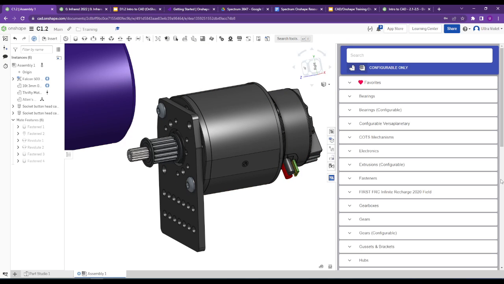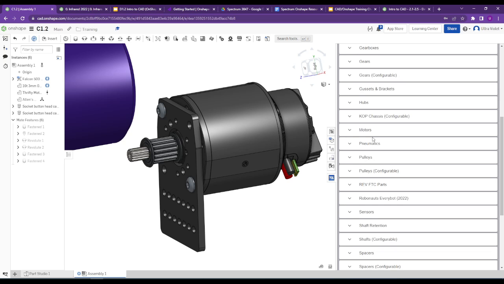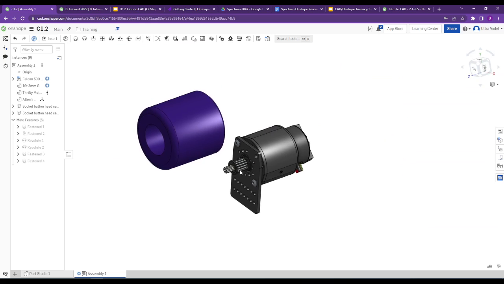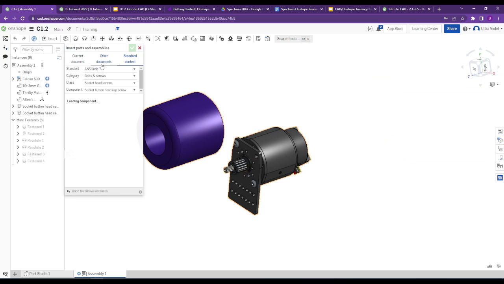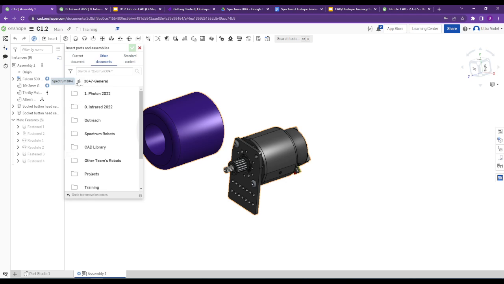Let's see. What other parts of this are interesting? So most of all the stuff that we buy is in MKCAD already. Sometimes we have a few things that we use on our team that aren't in MKCAD, so we have a CAD library folder for that. So these are all parts that we might reuse from robot to robot.